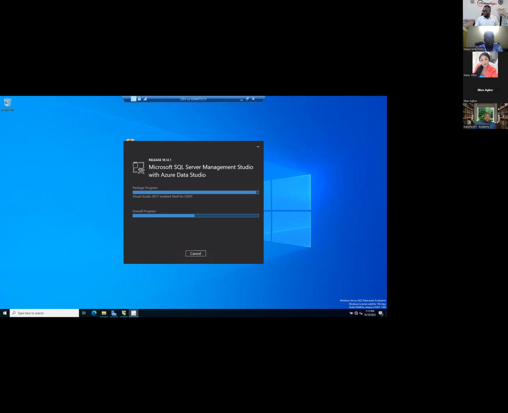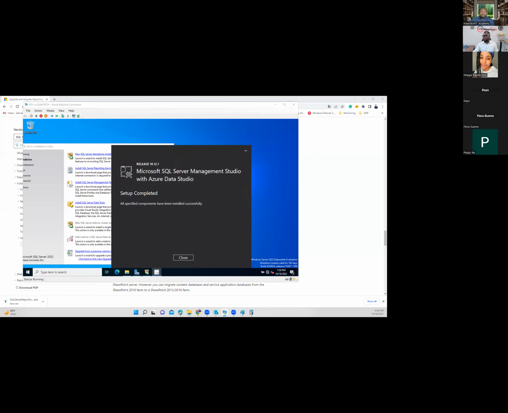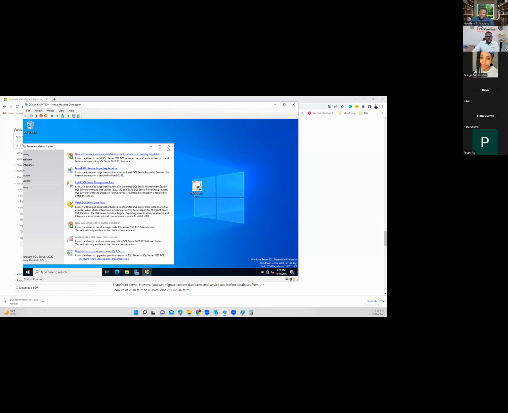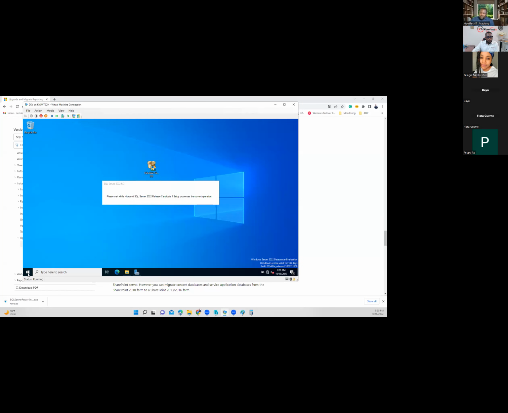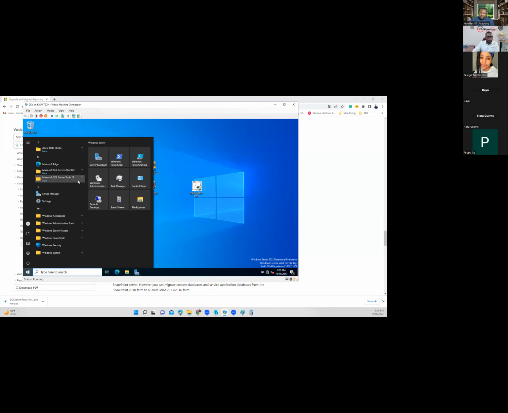All right, let me pause this a little bit and hold on. All right, guys, so as you can see here, SSMS has successfully been installed on this virtual machine. So we can go ahead, close this installation and try to launch SSMS and see if we're able to connect to the SQL Server 2022 that we've just installed.